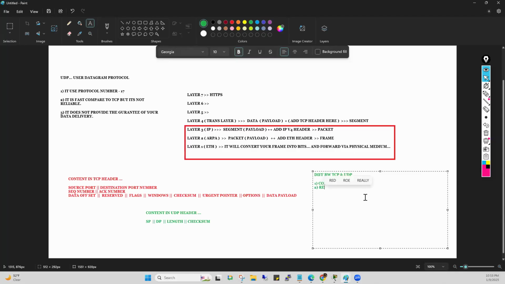TCP is reliable. TCP is a reliable protocol, but UDP is not a reliable protocol. TCP performs the 3-way handshake. UDP does not perform the 3-way handshake. Getting my point, everyone? TCP provides flow control. In TCP, there is a concept of flow control. But in UDP, there is no concept of flow control.